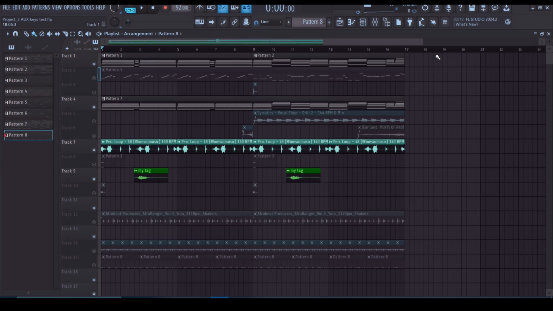I have my main melody, which are just some chords on an electric piano, pads, and I have this percussion loop, and then my tag, of course. So, let's hear how it sounds now.